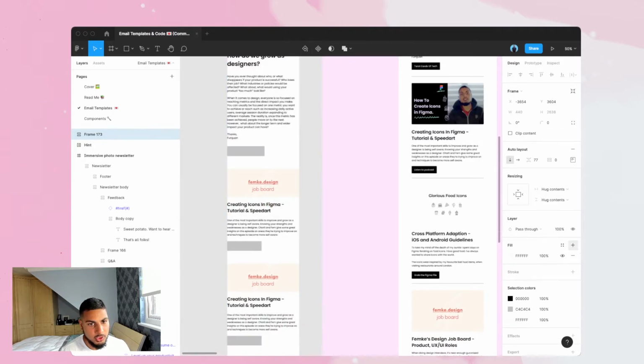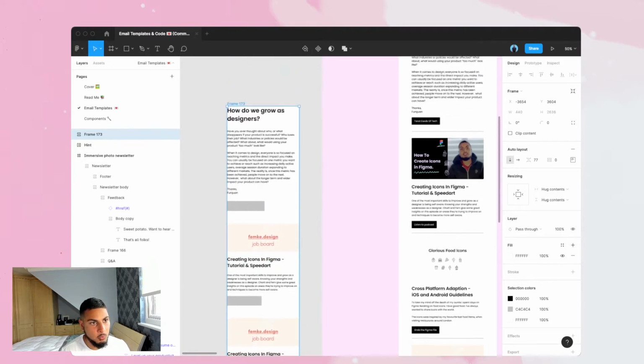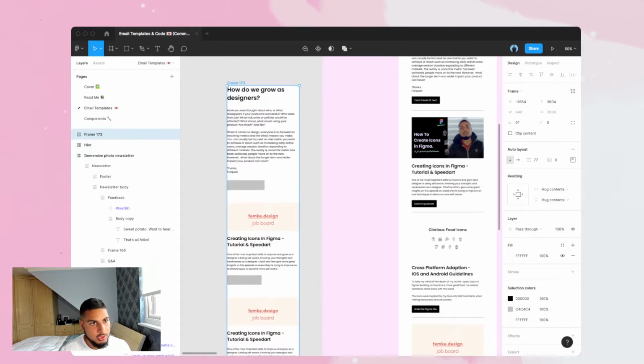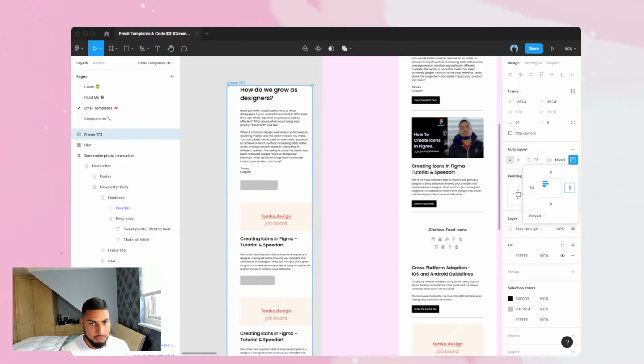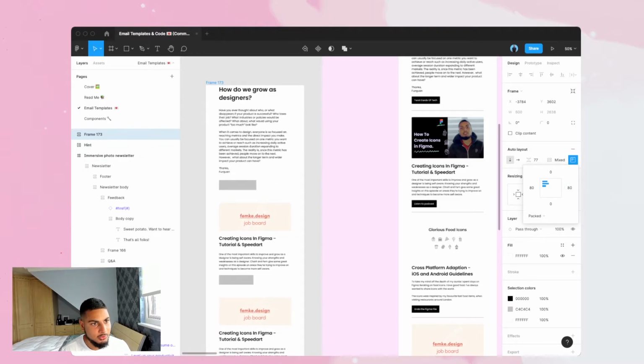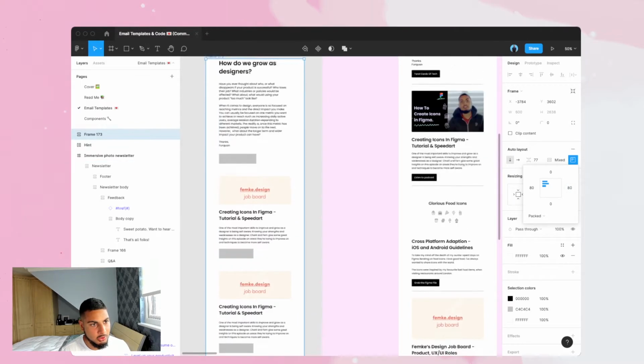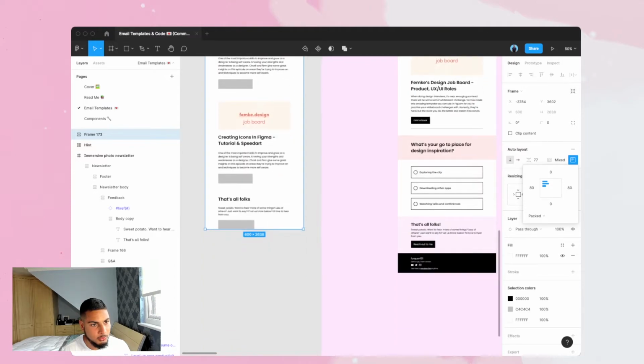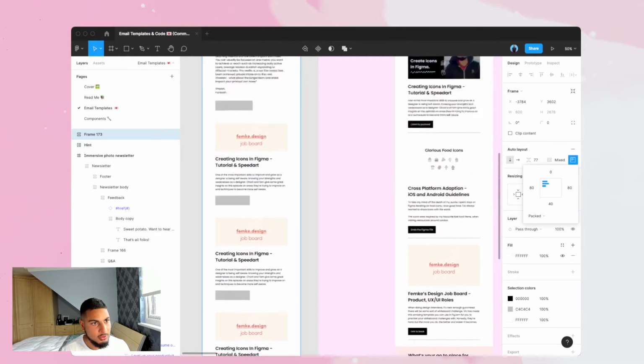One thing we can do now is add a fill and make this white. And now the next thing we want to do is add some padding on the left and right to 80 pixels. So that gives us spacing in between each item here. That allows it all to breathe. Let's add some spacing at the bottom here, 40 pixels.